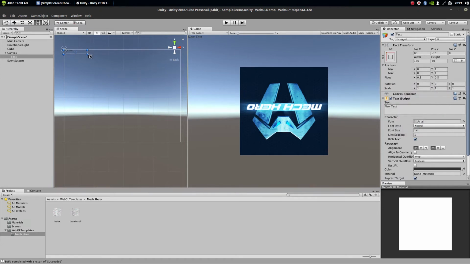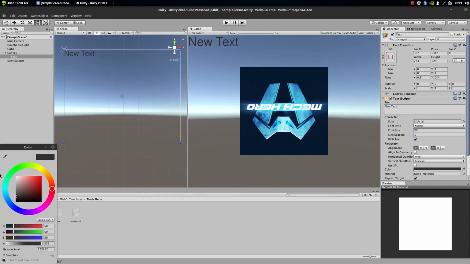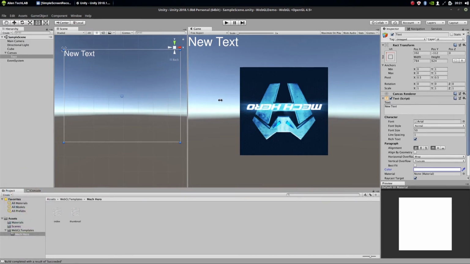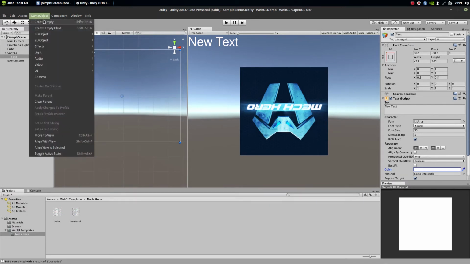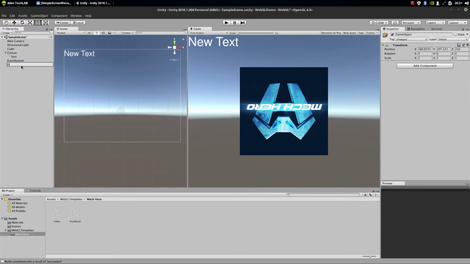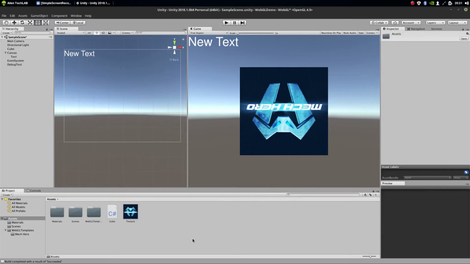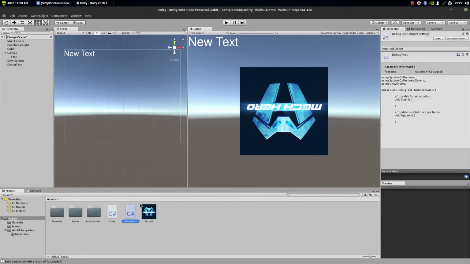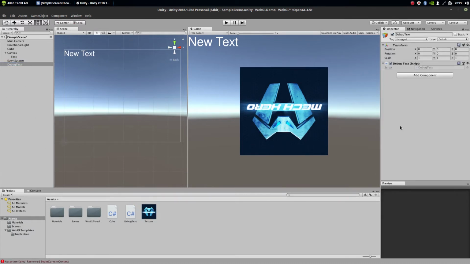Okay, let's change the size to hold this area. Font size, let's say 50. Color, I don't know, let it be white. White is good. Okay, save that. And I need another game object. I'm going to name it Debug Text. Reset. And I'm going to create a C# script with the same name. No, debug script, debug text, sorry. Okay, fine. Attach that script, Debug Text.